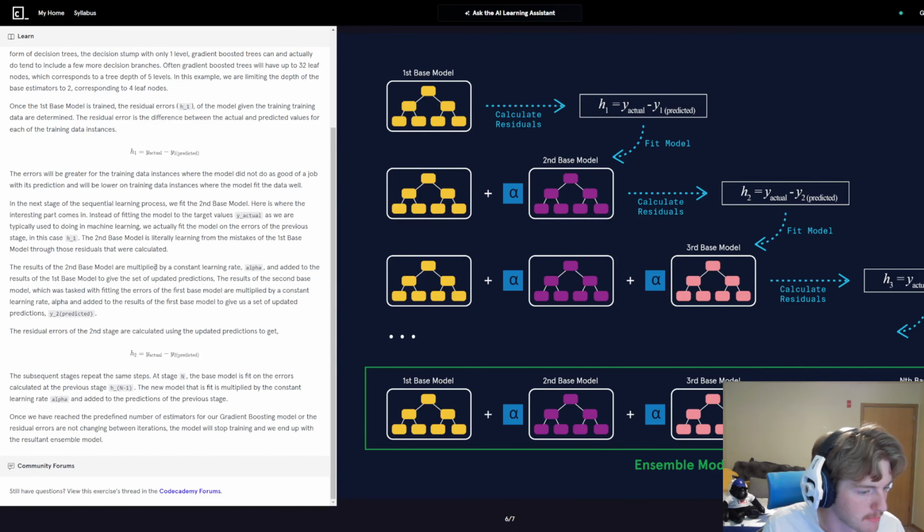At stage n, the base model is fit on the errors calculated at the previous stage, h_n-1. The new model that is fit is multiplied by the constant learning rate alpha and added to the predictions of the previous stage. Once we have reached the predefined number of estimators for our gradient boosting model, or the residual errors are not changing between iterations, the model will stop training and we end up with the final ensemble model. So we get our first base model. We calculate our residuals. We then take our first base model and add alpha times the residuals, and then calculate the residuals after that. Then we keep continuing that process until we finish with the nth base model.